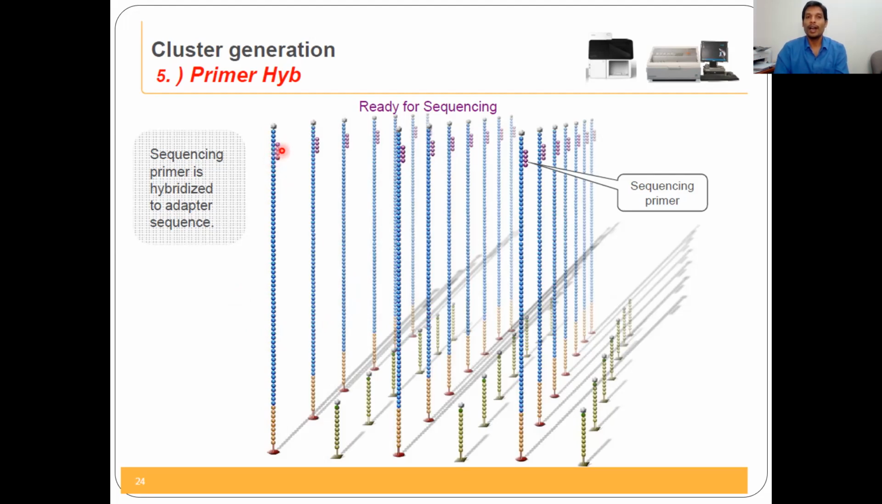So that means we are hybridizing another primer to the other side of the newly synthesized clones, the cluster. So the whole cluster, all the sequences, have small DNA attached which is complementary to the adapter sequence. Okay. So with this, the cluster generation step of the Illumina sequencing completes.